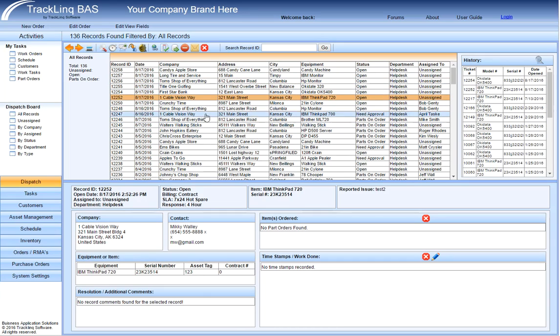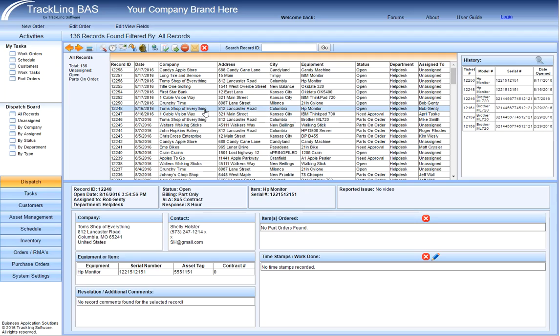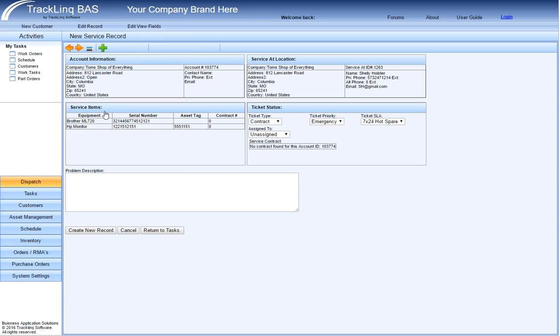As you can see, you have a list of your records. If your client or your employee calls you up and says, I'm at Tom's Shop of Everything and I need to open up a new service call, you can simply click on the quick service icon, which will now open up a service call, or start the process of opening a service call, for this particular location. Everything will be filled out: the service address, the company, and the equipment listed.